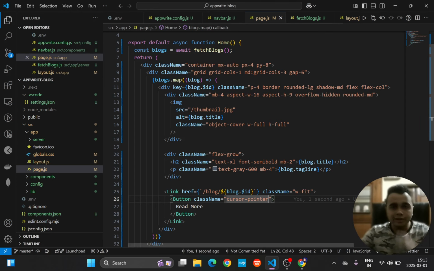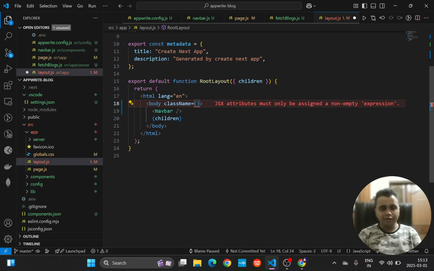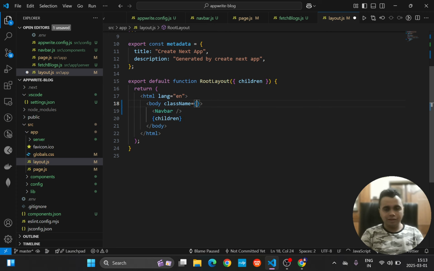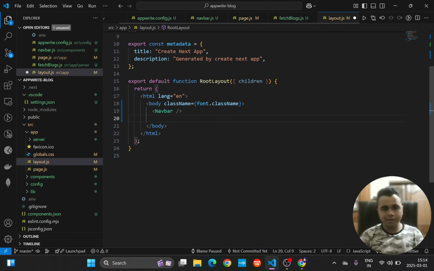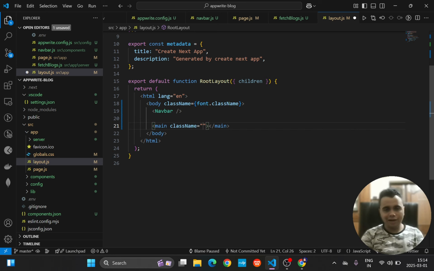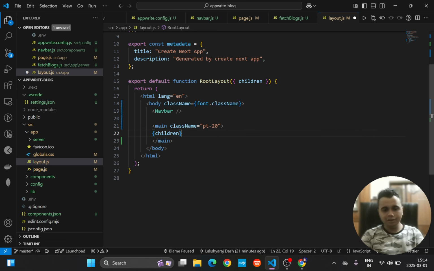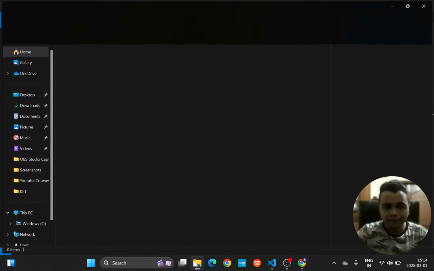Now let's fix the padding issues. Inside the layout.js, I'll write here cn. Wait a second, not here. This one, after this navbar, I'll create a main element and add a className attribute. There should be padding top of 20. Let us just save that and let us see. Yeah, now this looks amazing.